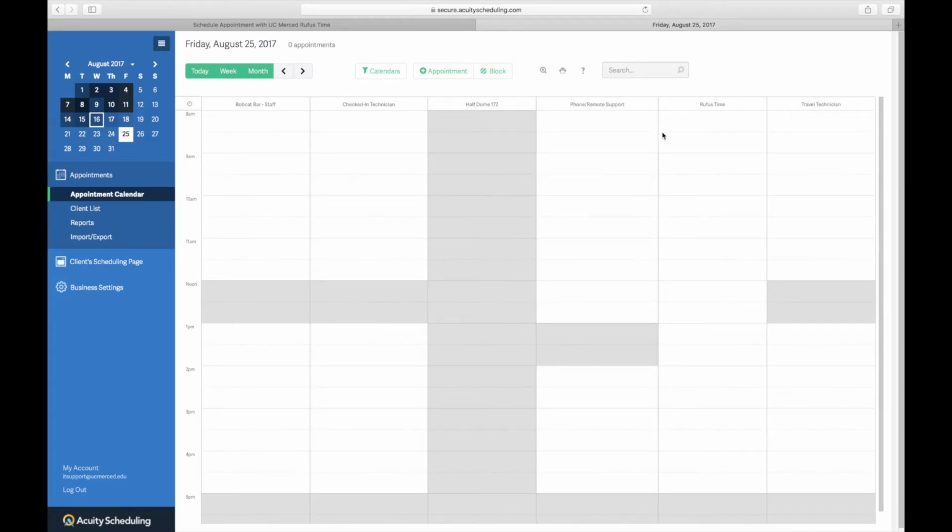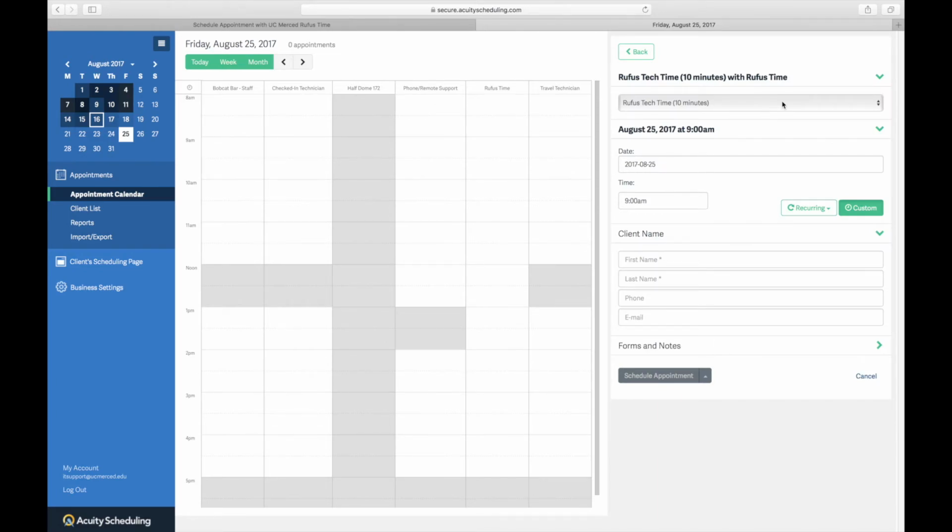The second way to schedule an appointment is by selecting the calendar itself under the queue you would like to schedule to. This will give you the appointment types specific to that queue and nothing else. Again, as an administrator, you have the ability to schedule custom times, which is not advised.